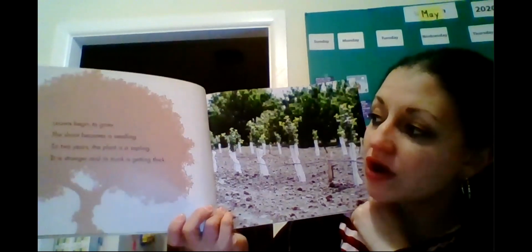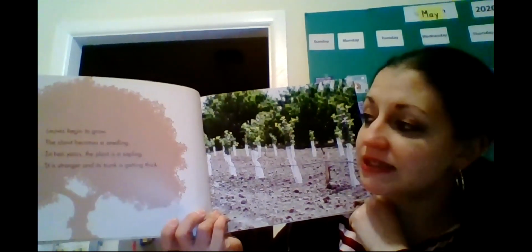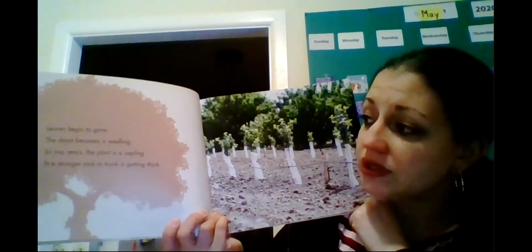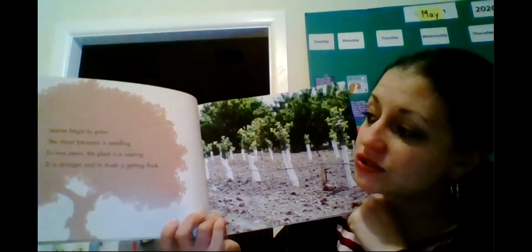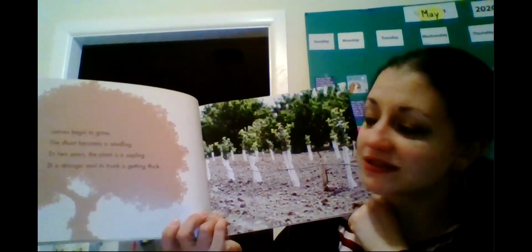Leaves begin to grow. The shoot becomes a seedling. In 2 years, the plant is a sapling. It is stronger and its trunk is getting thick. So that's what a sapling looks like. So the shoot after 2 years turns into a sapling.